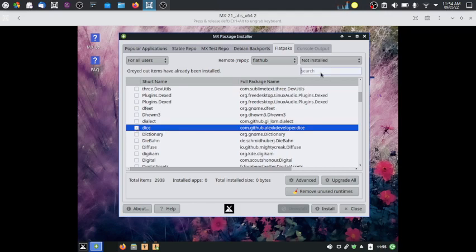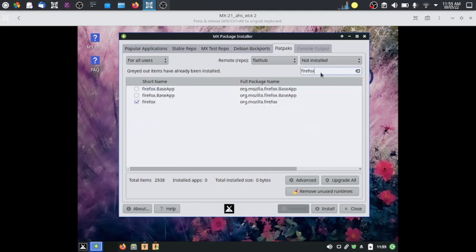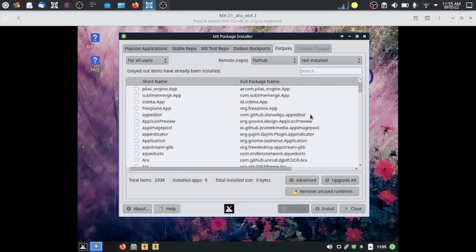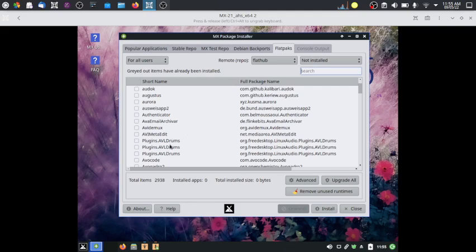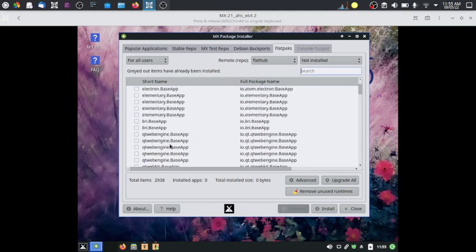Let us check out the Firefox. It is not showing the version. Okay. But for yes, what we can say is Firefox is there. So the popular apps, Firefox is there. Some plugins are also there. Okay. Audio plugins are there.